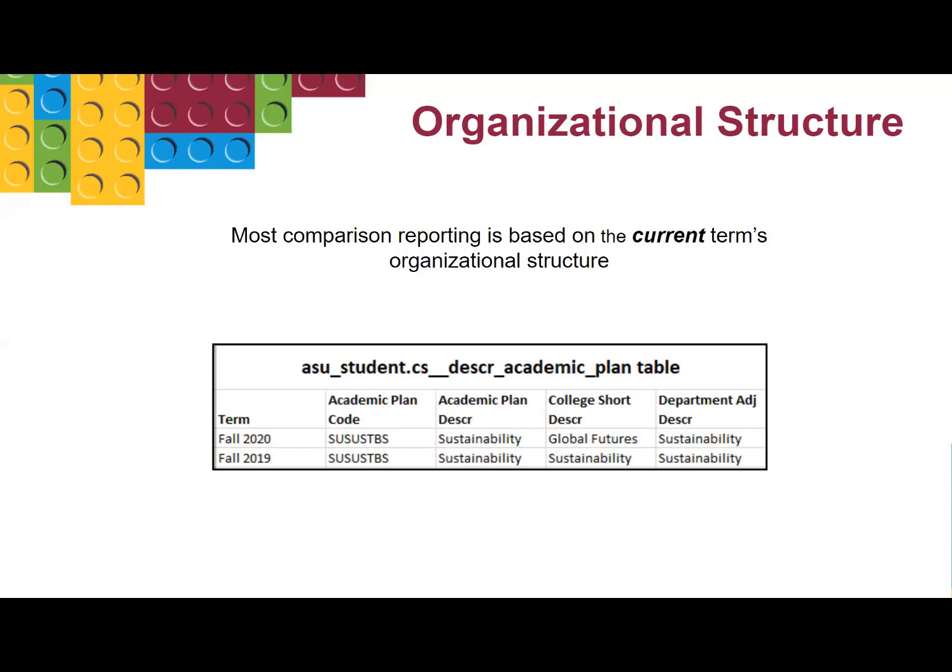So this helps us keep things apples to apples and a lot more consistent. For example, you'll see here that when comparing fall 2020 to fall 19, if we are in the fall 2020 year and comparing to 2019, the students that are in the sustainability major are going to be counted under the Global Futures College. That's basically all that means.